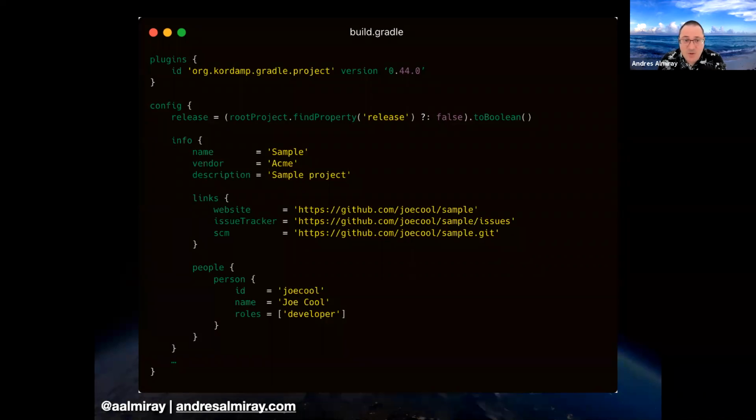There have been 51 releases so far since October 2018. And what we're seeing here is something that looks like a POM file, but of course, it's a Gradle build file. The config block is what we use to define the configuration for our project.